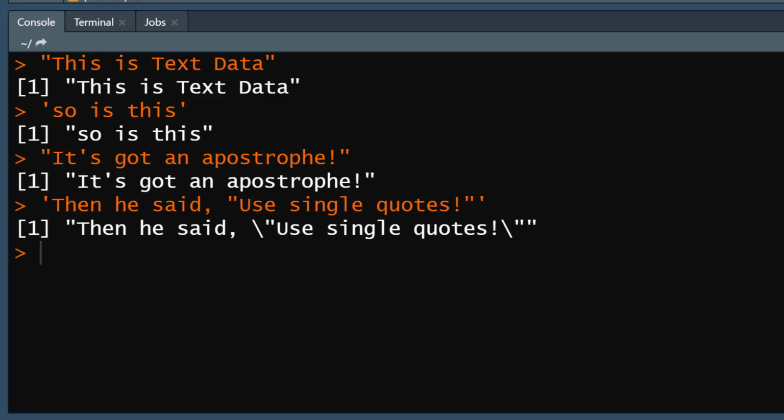Now you notice R always uses double quotes to denote the start and end of text data. So because I have double quotes inside of this string, it uses a special character, the backslash, to tell me that those double quotes inside of my text are actually inside of the text and not something else. We'll talk about this much more when we dive into text data in detail.